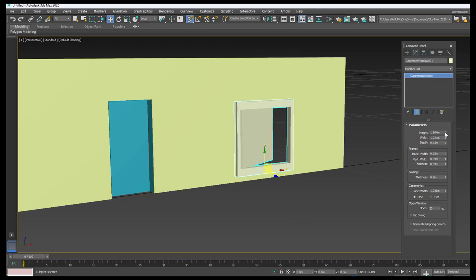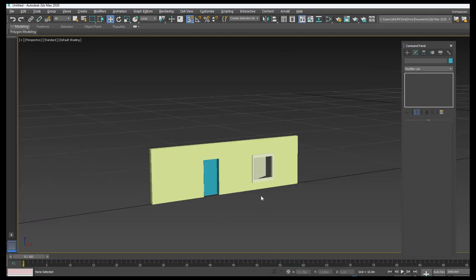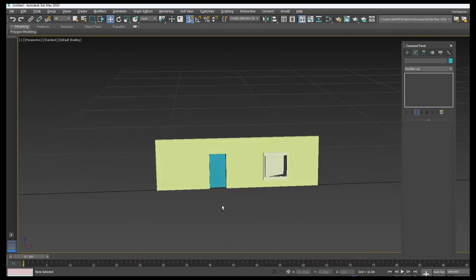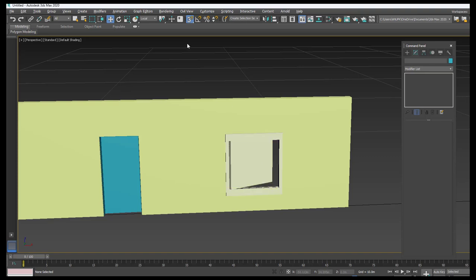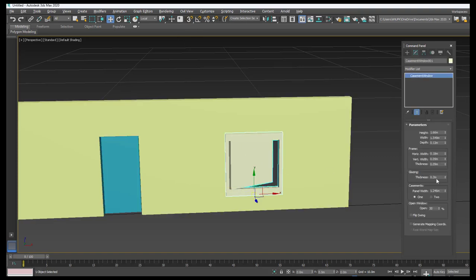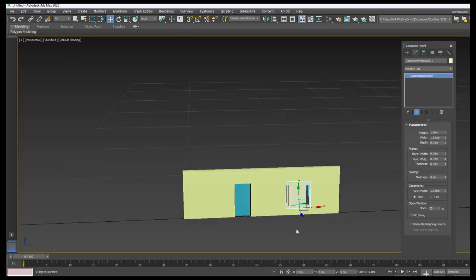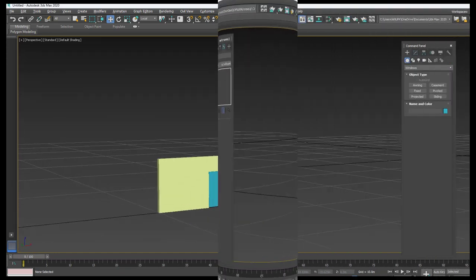Reduce the height of the window, that is 1.8 here, and the width and then depth. So this way you can create the opening, and then you can go to the modifications of the door. I am just making it off, and then you can change the parameters of the window.